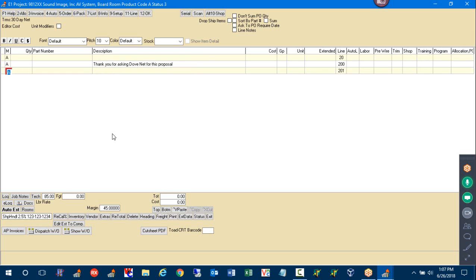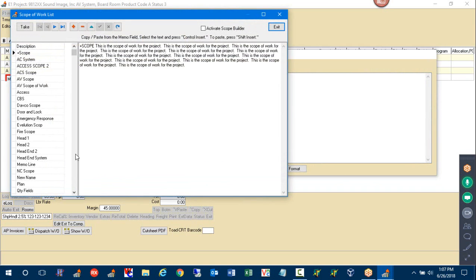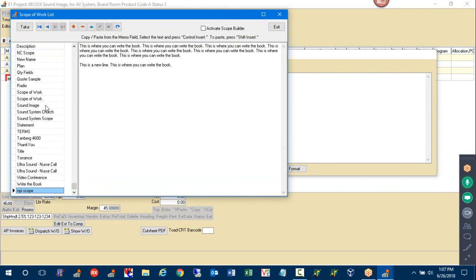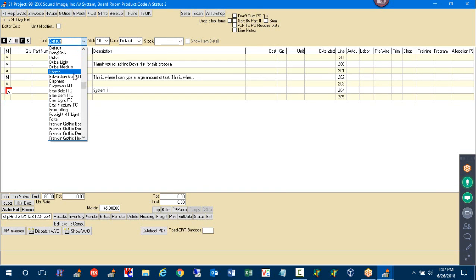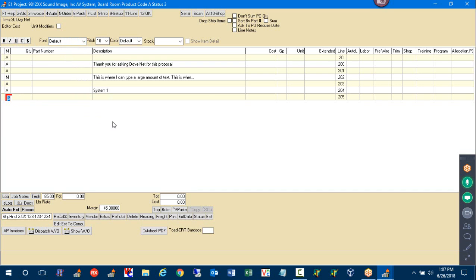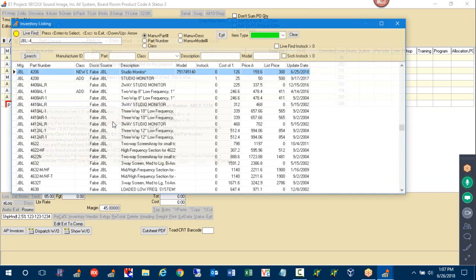So the normal things apply. Selections change, and you can do an M line like we did before, and look up and do sound image and all that kind of good stuff. Like so. And then hit done and come over here. And we talked about system 1 with this guy here, system 1, and we bolded it like so. And we changed the font.